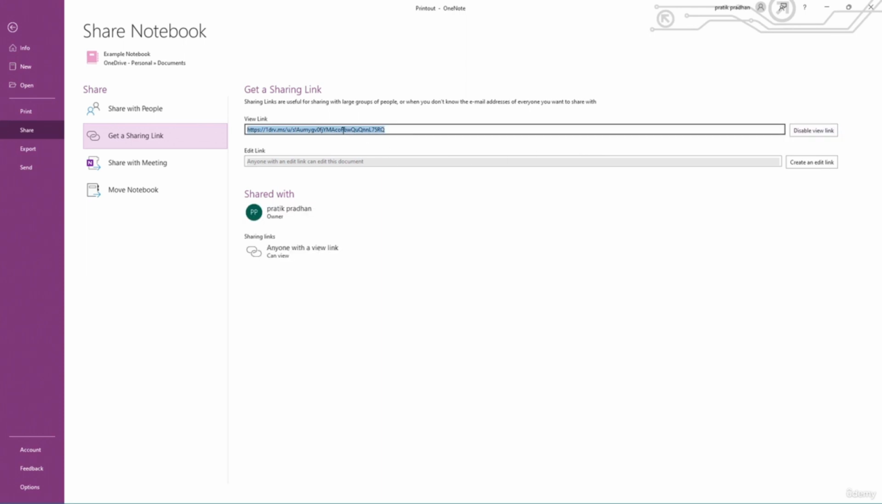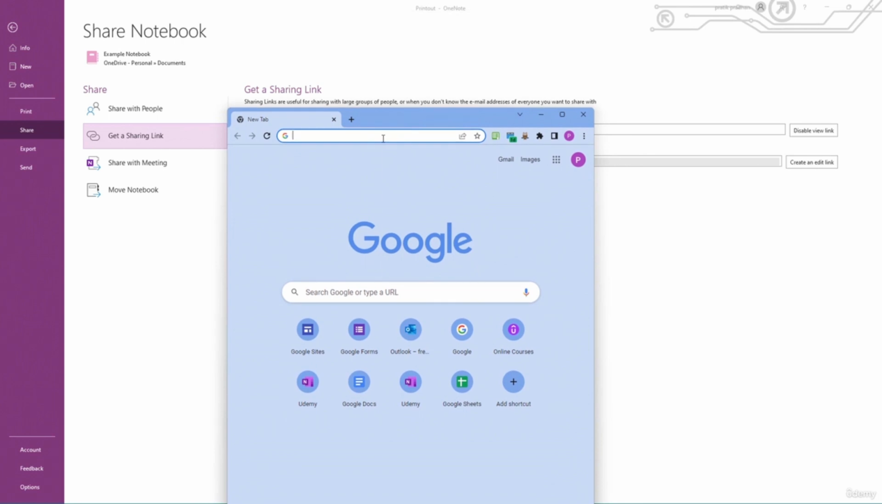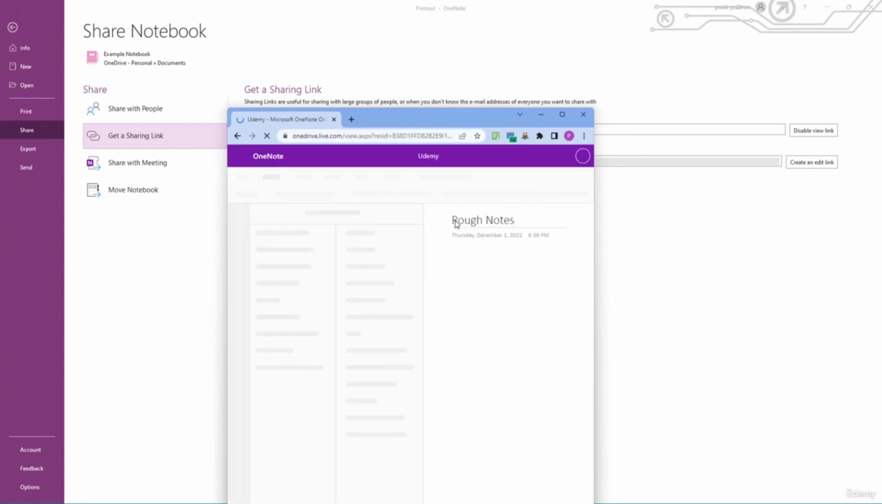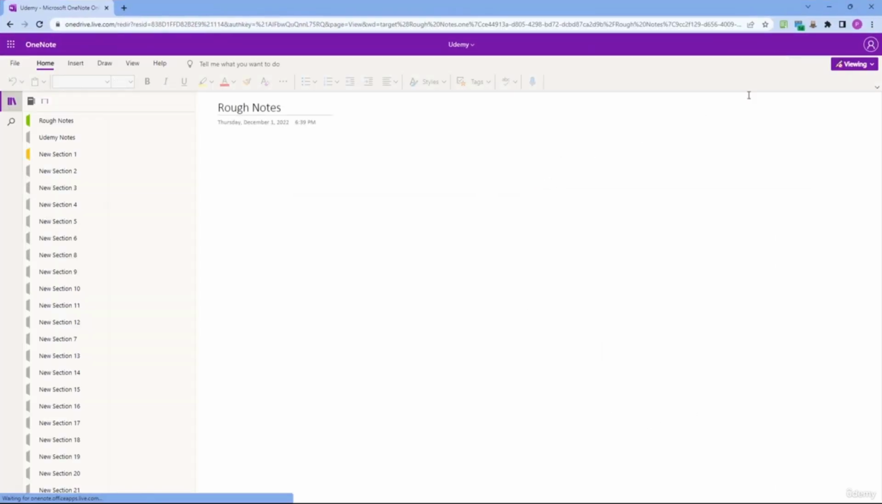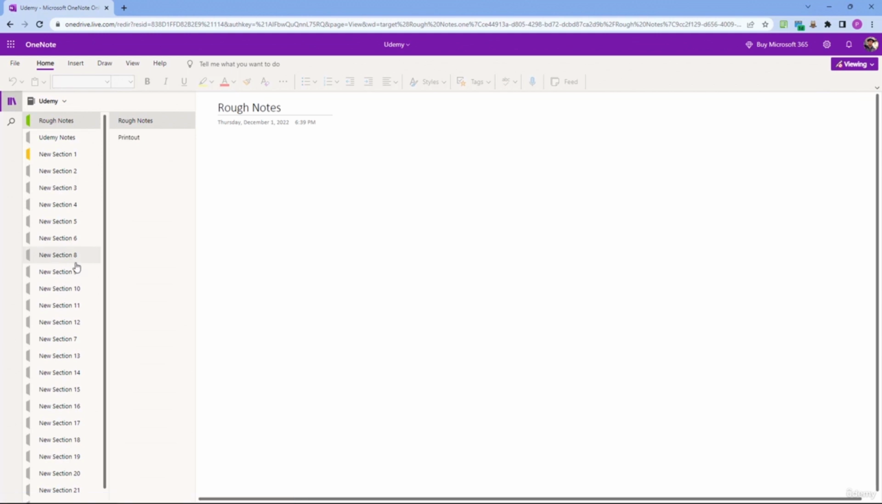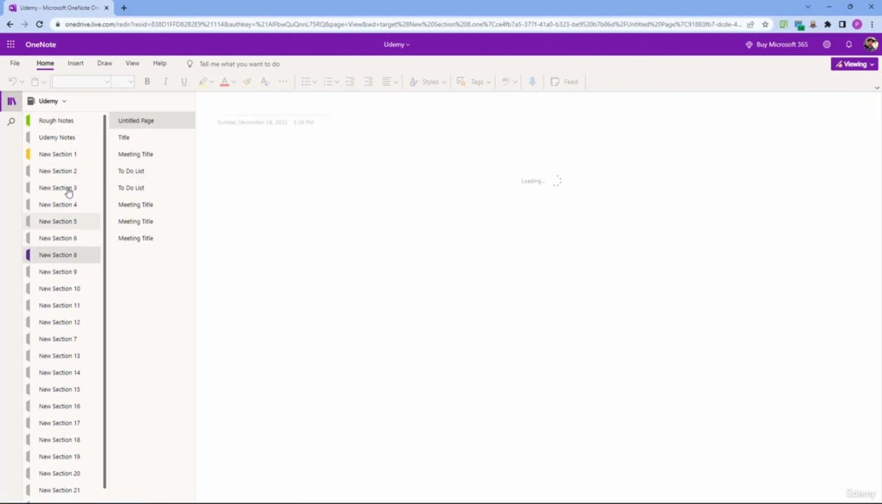So let's just copy this view link and go onto a web browser and access that link right here, and let's see what happens. Once we go over here, you can see I'm using my other account right here, and over here I have viewing access. So you are accessing the web version of OneNote right here, and all of the sections are on the left side right here. So this is what you have, as you can see right here.